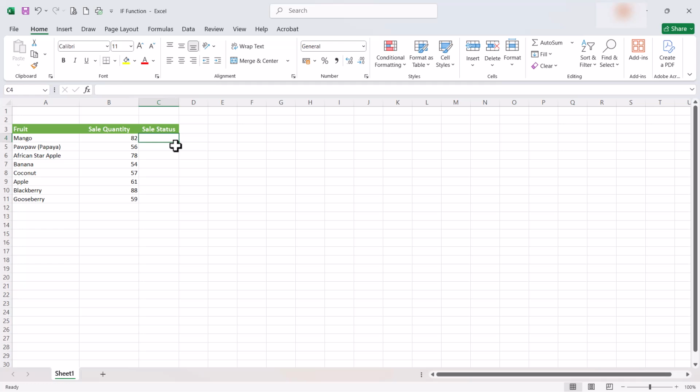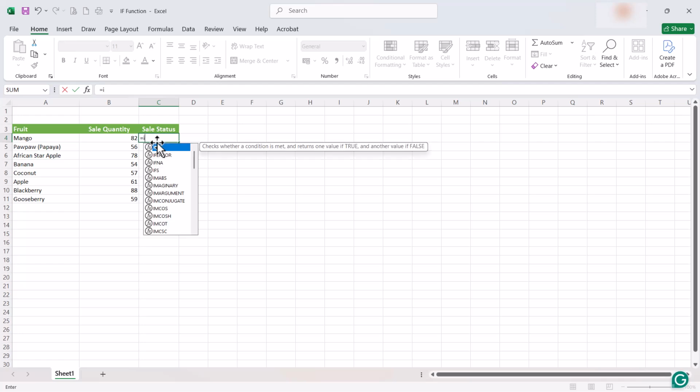To start, I'm in cell C4. You type in the equal sign, and remember to start any function in Excel, you type in the equal sign first. You type in equal sign and then if. Once you type in if, a number of options pop up. You want the first one, the if function, so you double click to pick it.